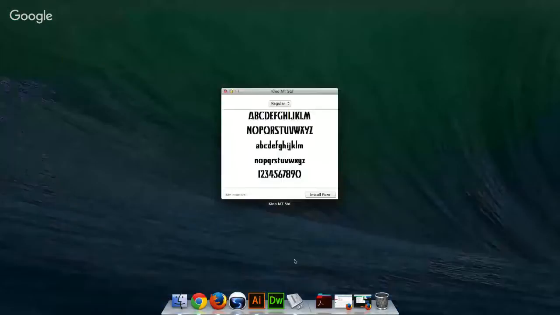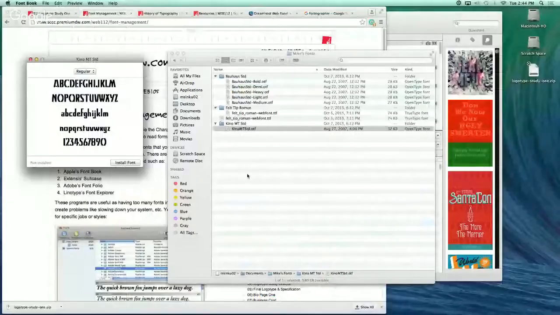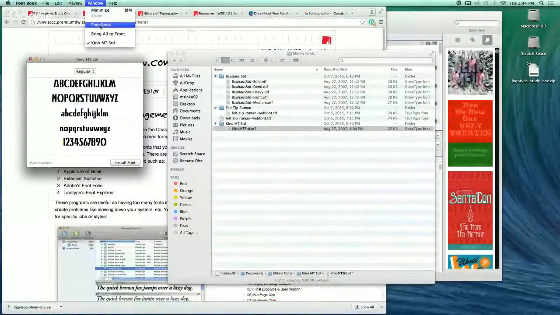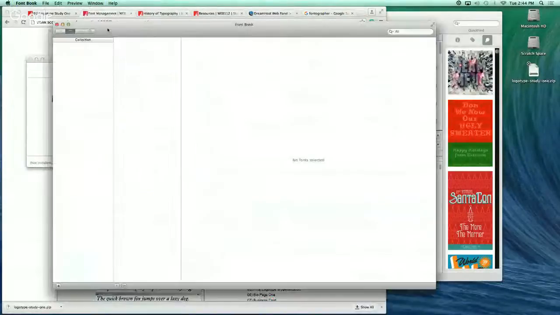Show all windows. Oh, come on. Window. There we go.